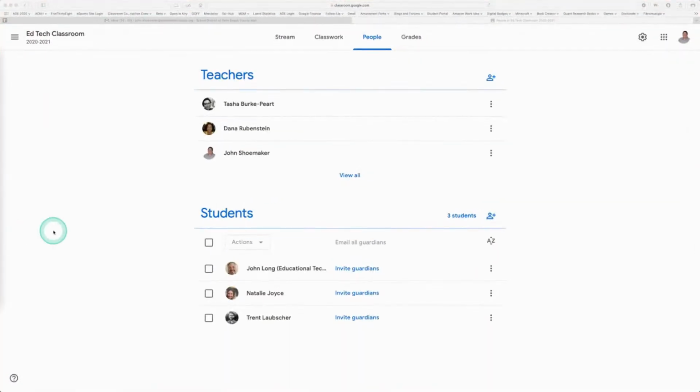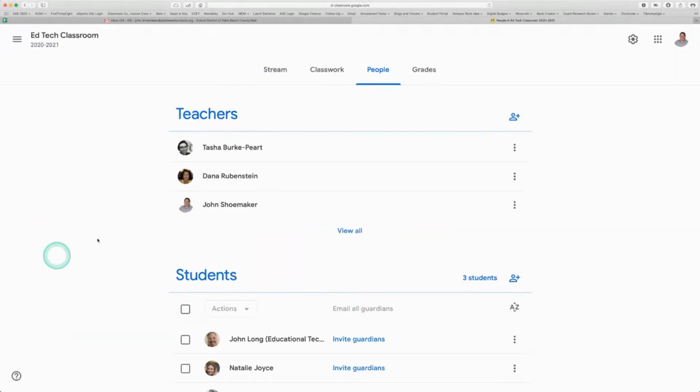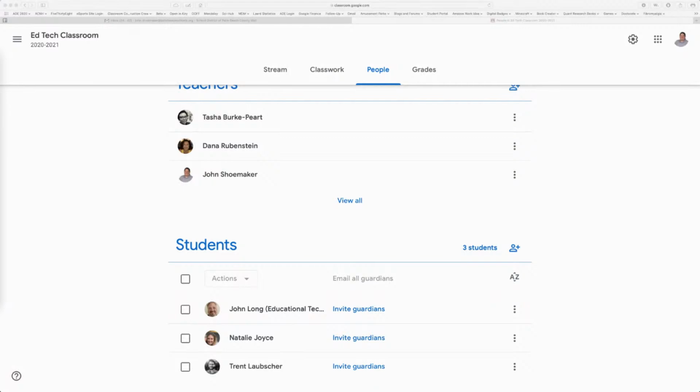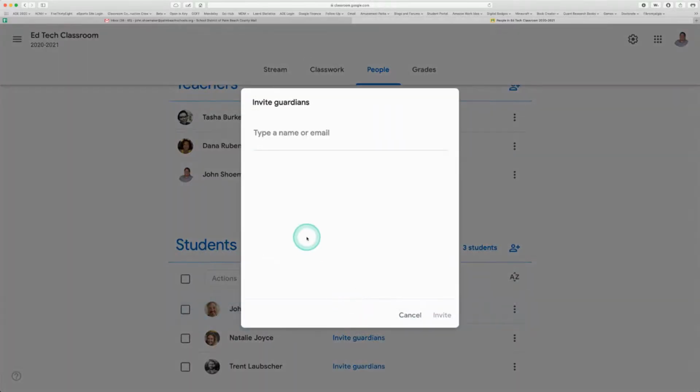The last person that you need to add is guardians. To add a guardian, notice I have my student John Long down here, and I go into the SIS and get John Long's parents' email. Then I can click in here, type in his parents' email, and invite the parents.